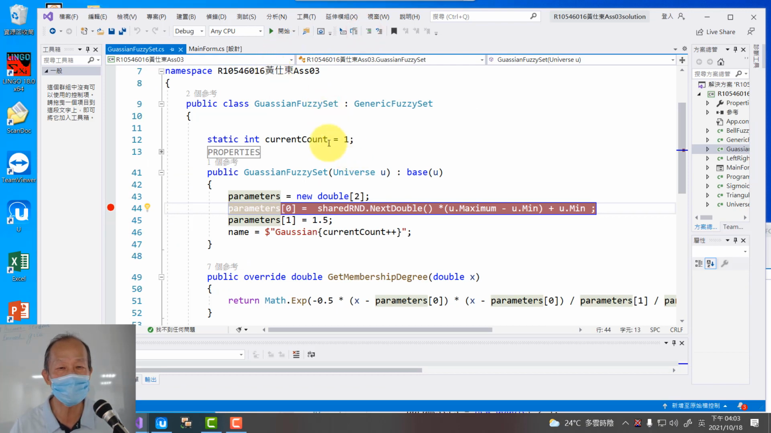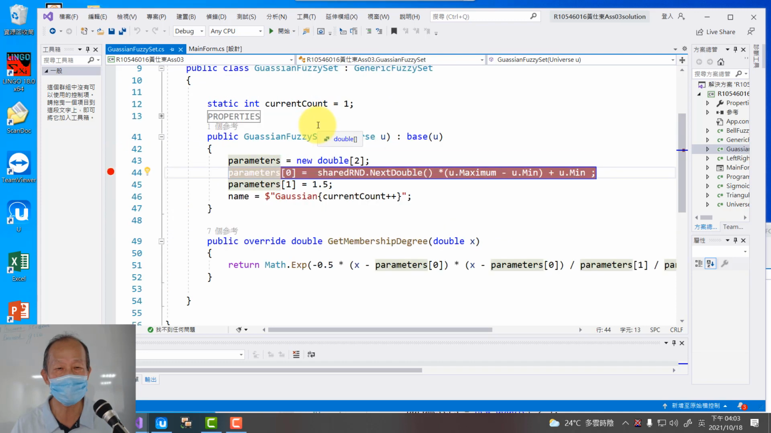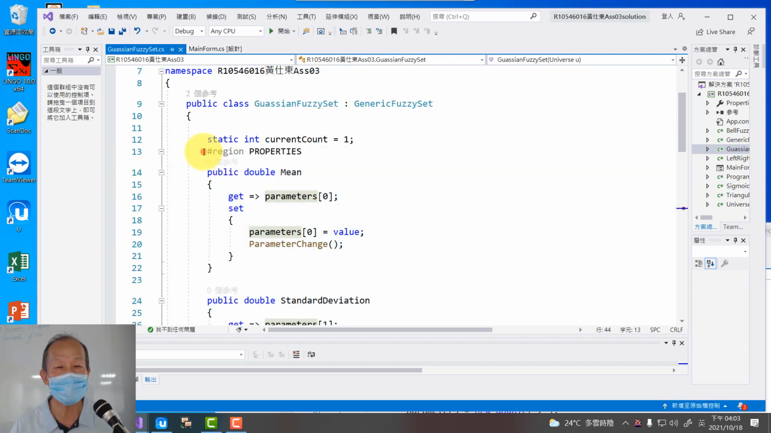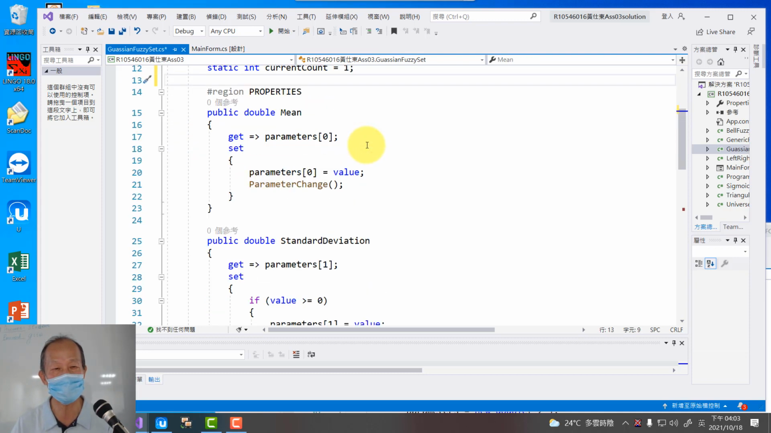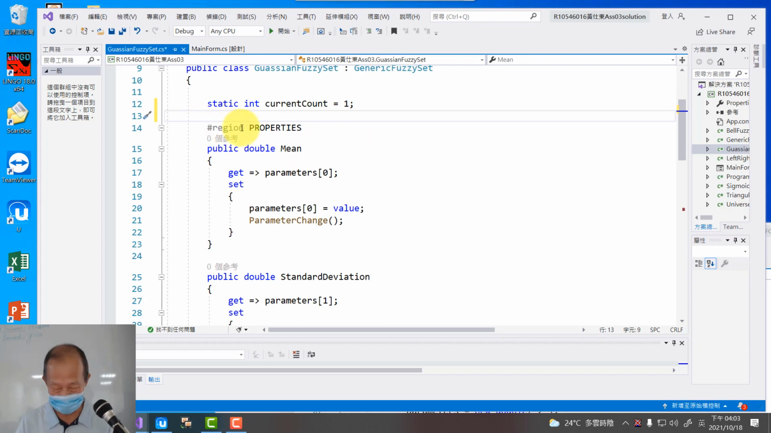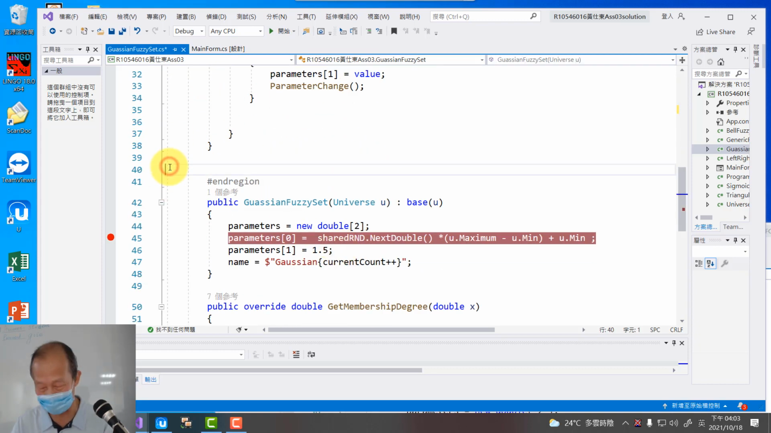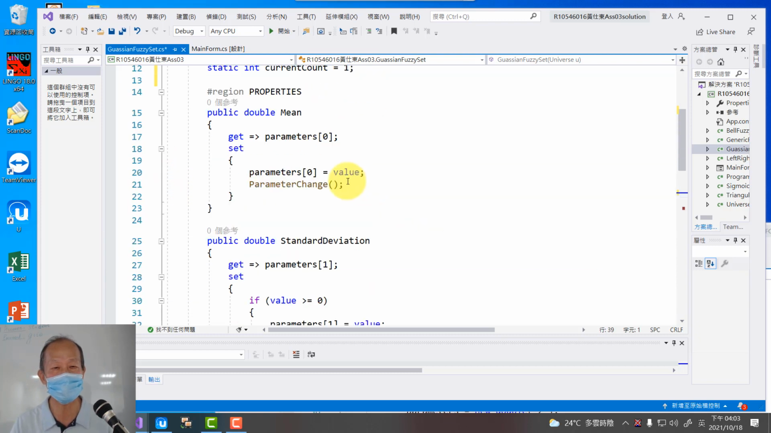All right, so how can we do that? Take a look at your Gaussian function set. Right now we have a property defined right here. So this is not part of the code, right? We call it a directive command. We set it up within our source code because it will be lengthy. So we add a region. How can you do that? Maybe I have shown you last time. I don't need to do that again. So we have property category right here.